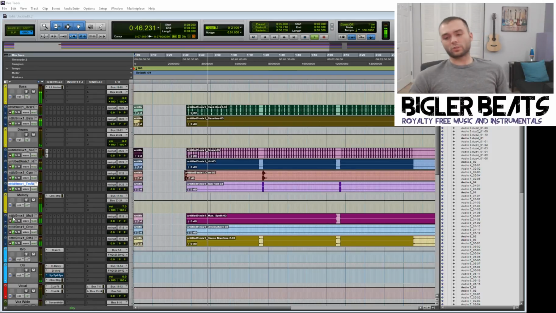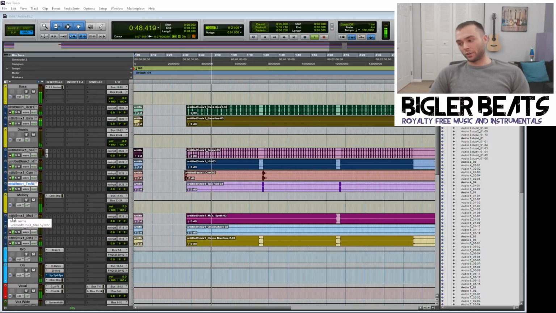And this is the verse. We wanted a backing hook in the verse as well.